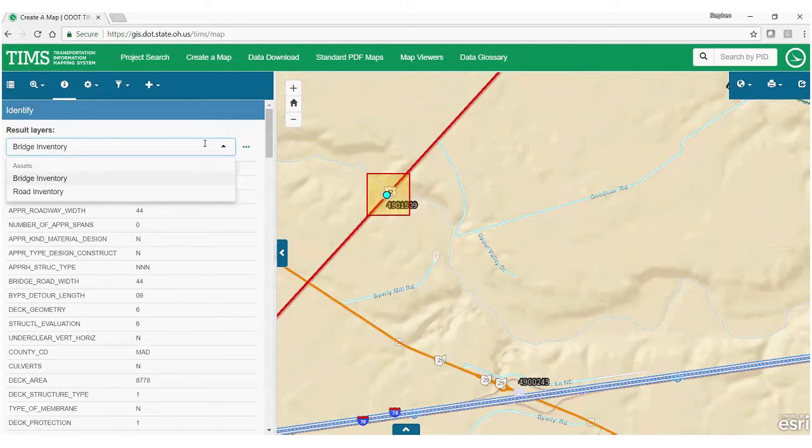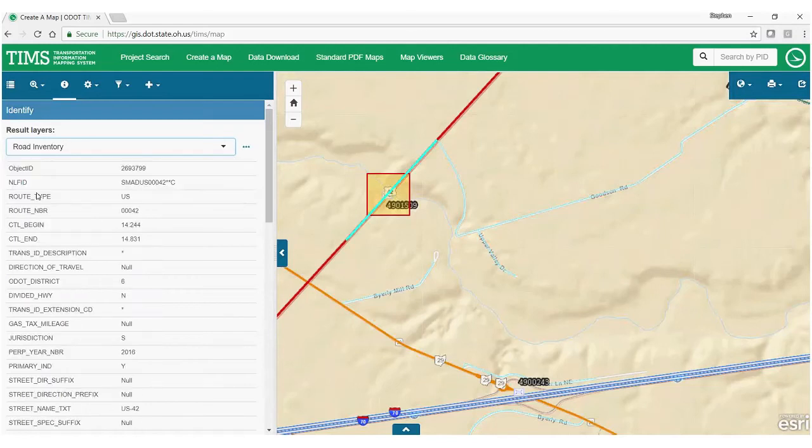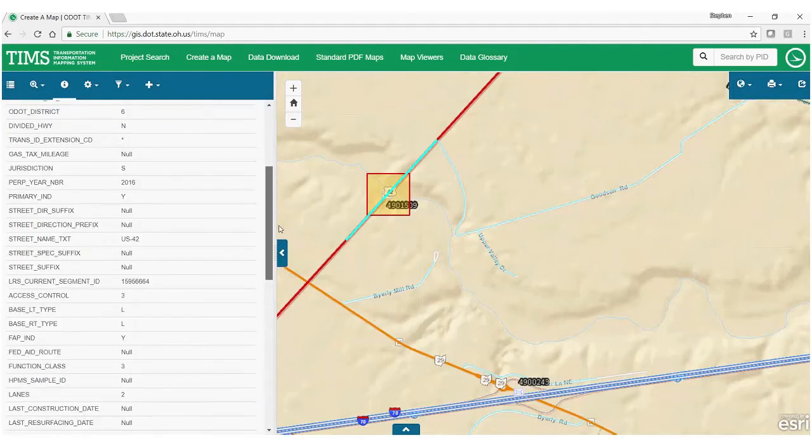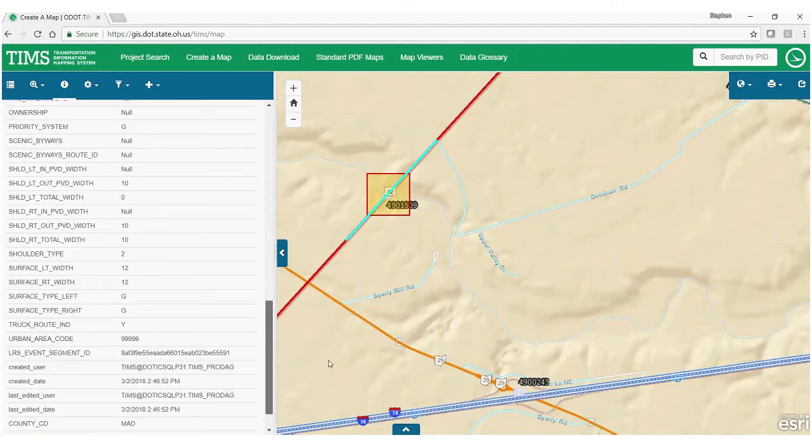So if I have multiple layers turned on in my map, I just click on the feature that I want to highlight, and then I can change which layer I'm choosing from, which information I'm seeing here. So now I'm seeing the road inventory information, and you can see that that road inventory section is highlighted. And I can get all of the information about that particular piece of road.